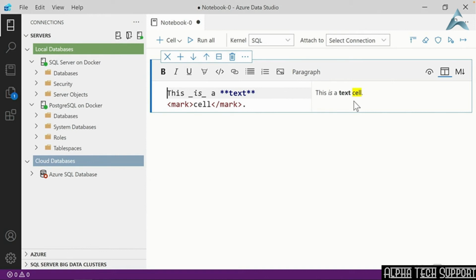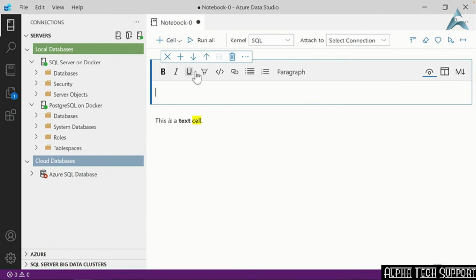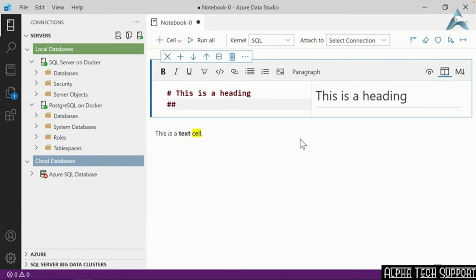To see how this works, let's go ahead and go up to the top and choose to add in a new text cell. Then I'll switch my view over into the split view so we can see both the markdown on the left as well as the rendered text on the right. And then I could just start typing.